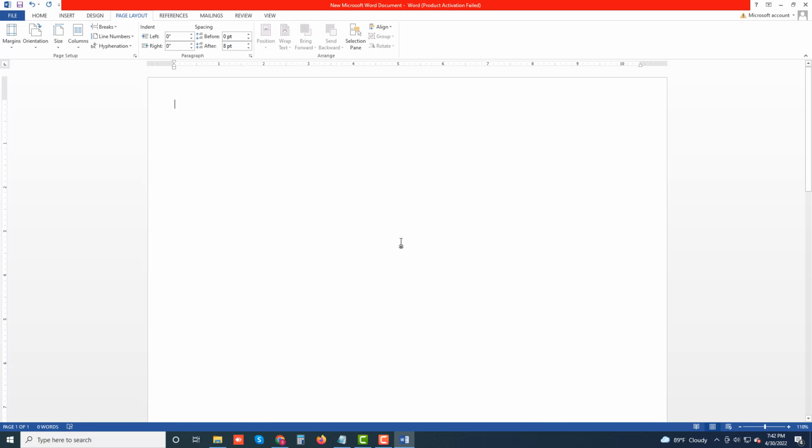So you can easily change page size. Go to the Page Layout option, then click Size, then change your page size.